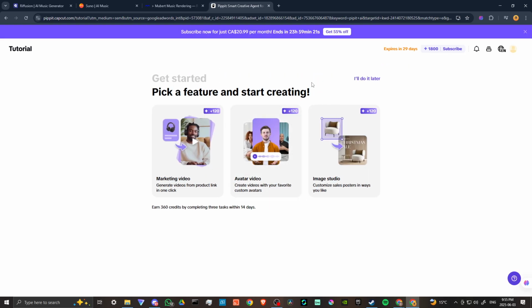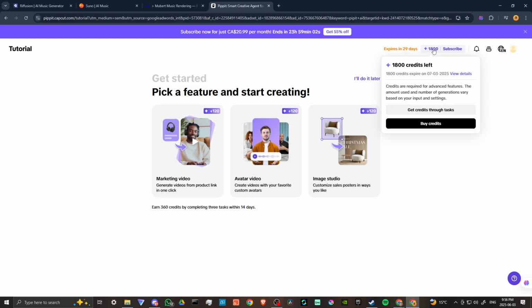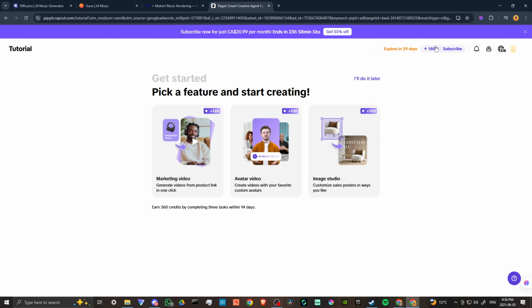Okay, get started. Pick a feature and start creating a marketing video, an avatar video, or an image studio. So we can customize sales posters, create videos with avatars, or generate videos from a product link. So that gets you an idea of what you can do with Pipit. And we do have 1,800 credits to start. So if you're looking for that free trial with Pipit, then you'll get 1,800 credits that you can play around with.